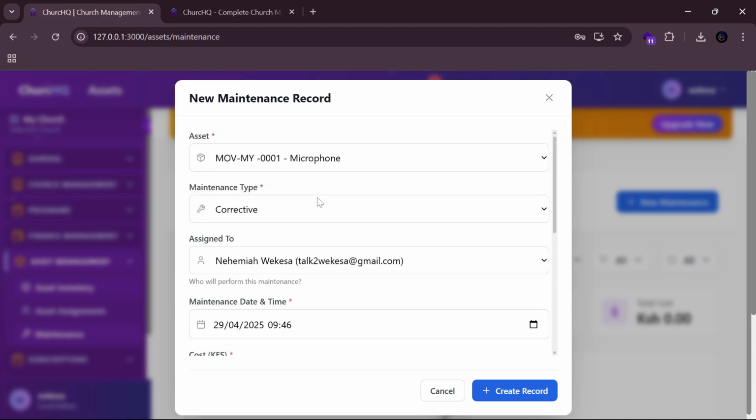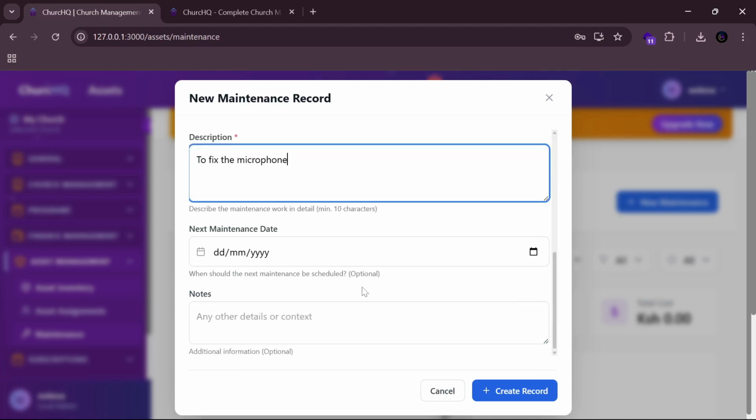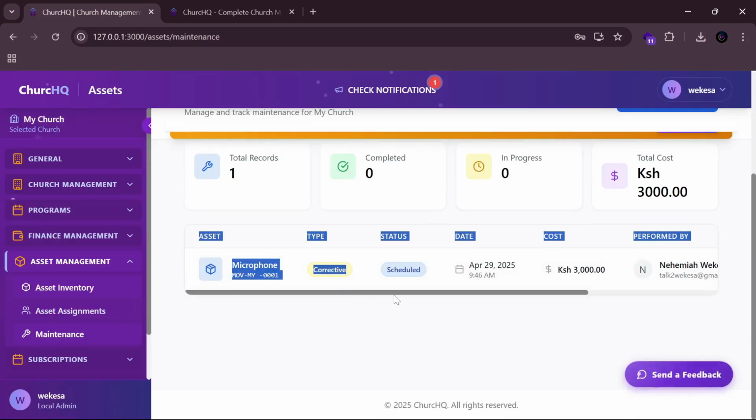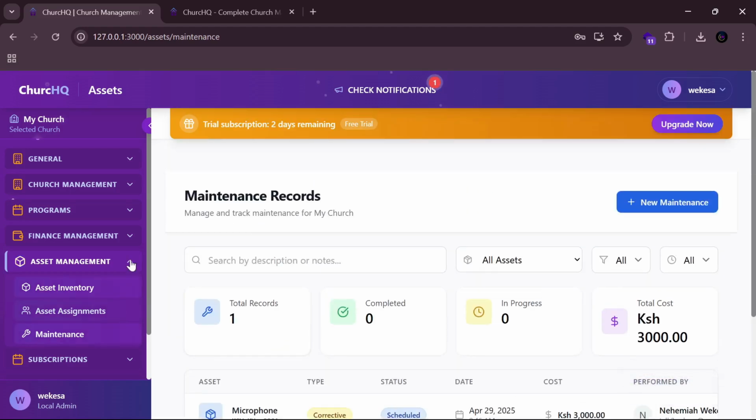But is there a microphone? Yeah, microphone. And then once done, I just click here on create, and then it will be listed. So we have now provided the easiest way to manage the assets of your church, so that you are accountable. You can make people be accountable, or maybe you'll be able to manage the assets well, so that in case of anything you're able to track it.